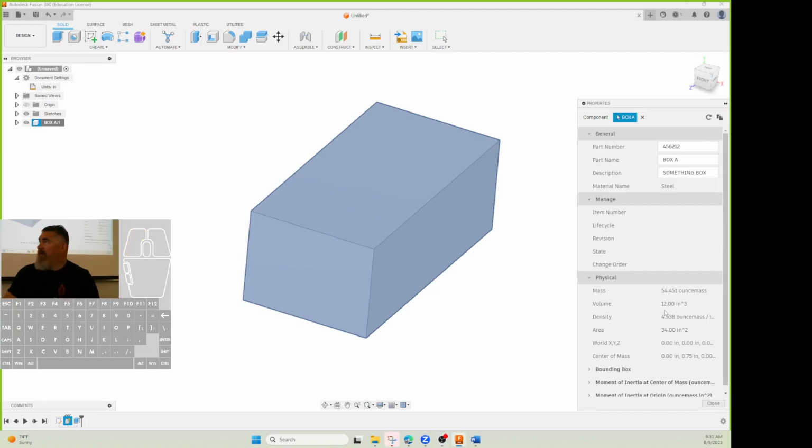So it lists the volume of 12, and so it does the math. It tells us the mass now is 54 ounces. And those are mass ounces, not liquid ounces. It tells us the area, that's the surface area of it. And it tells us where the center of mass is relative to the origin, so if you need that.